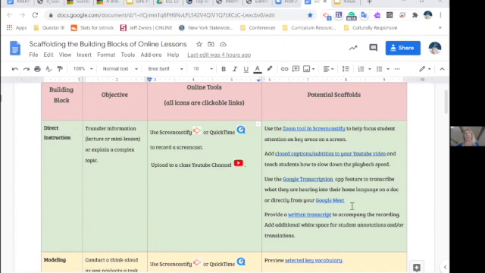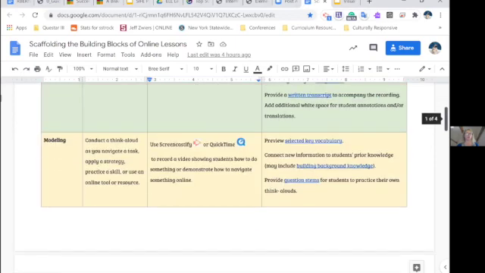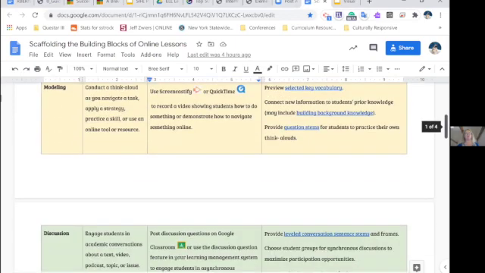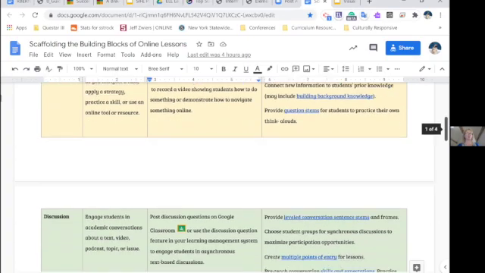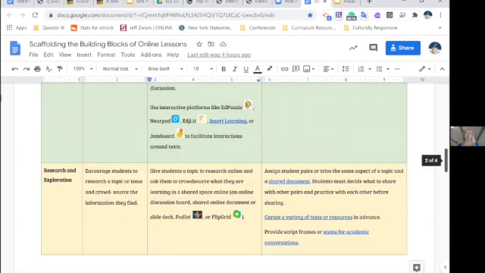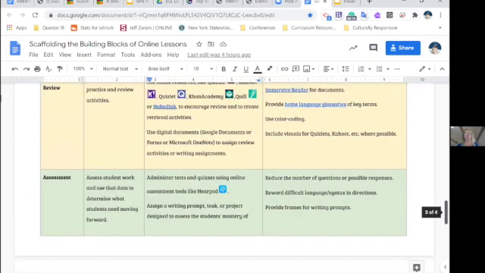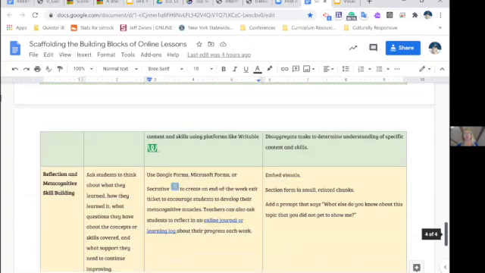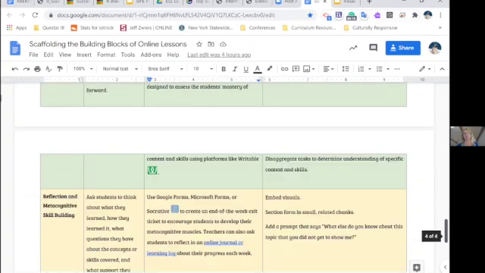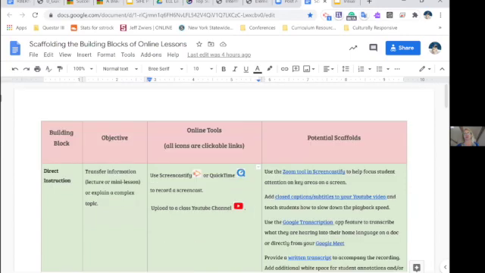And of course, then providing a written transcript in order to accompany a reading can be a great asset to your students. And so this document, we will not go into all of the components, but it walks you through the different building blocks of your lesson. So modeling, discussion, research and exploration, collaborative tasks, practice and review, assessment, and of course the metacognition component, all with different links to live online scaffolding opportunities for your students.